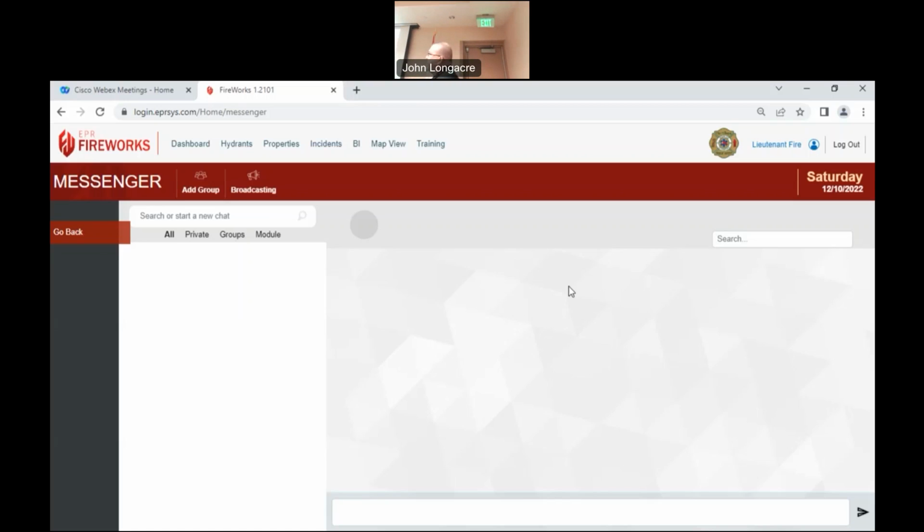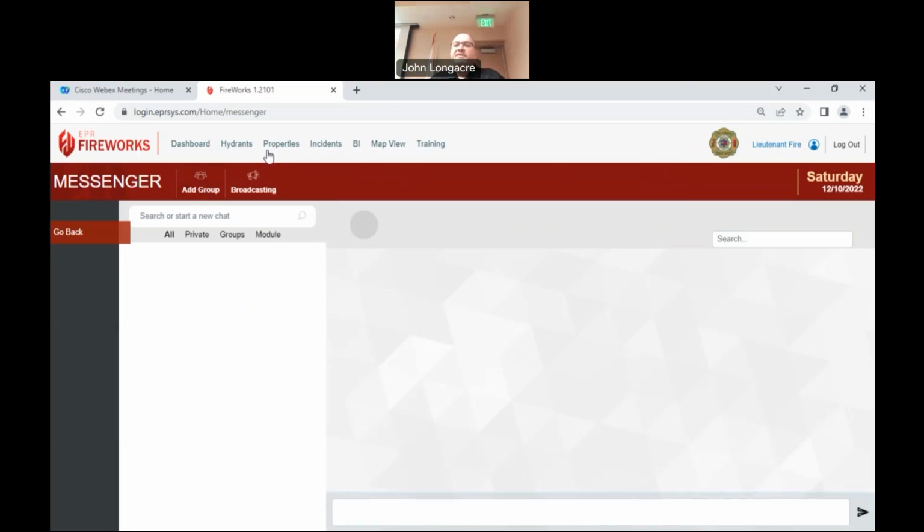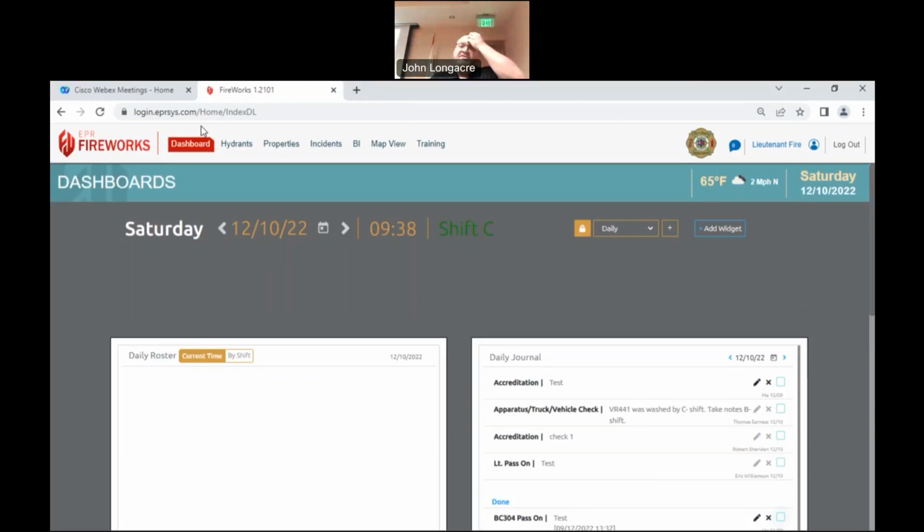So it's a feature we have. Some departments say, well, it's nice, but I'd rather call them on the cell phone. That's great. It's just a way we have. In that process, you can add a group text so we can put all of the apparatus into one group. I could blast a message to all the trucks to say, hey, what about this, and then you'll be able to have that information as well. So that's the feature we have inside of our system that deals with messaging inside of FireWorks.